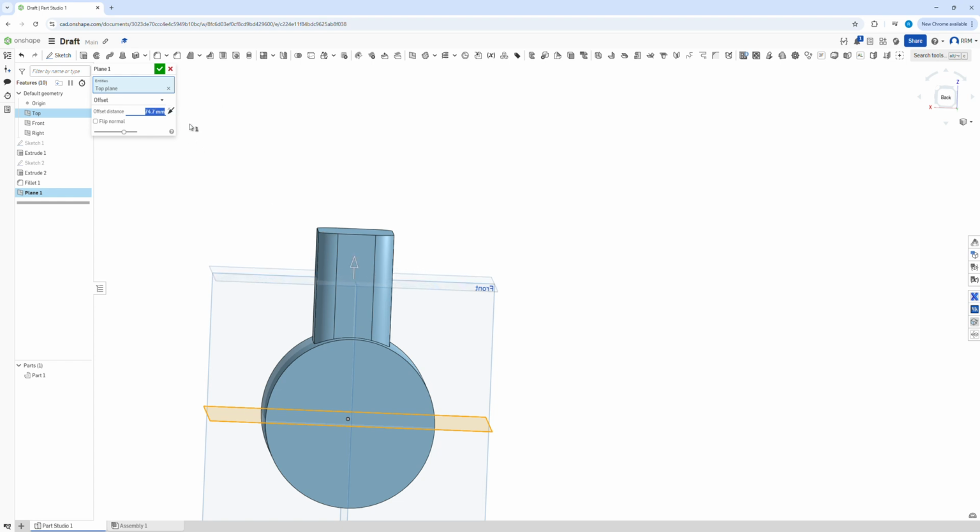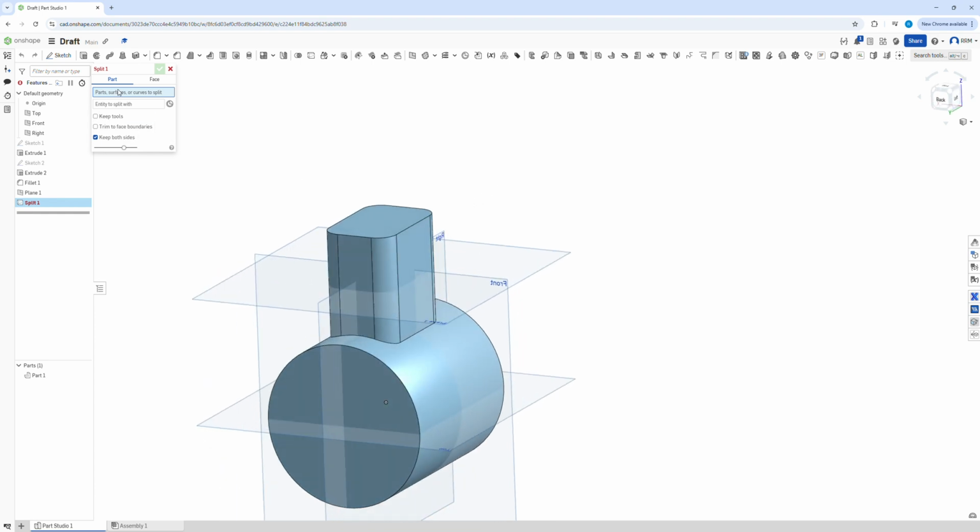Let's say we want it to be at, I don't know, 75. No, let's go 70 millimeters along. Click the green tick. And then up here, where is it gone? We've got our split line. Okay, so we can click on the split line. The parts to split, it's going to be this main part here. And the entities to split with, we're just going to use this plane like so. You can then see that we've got our split line on there. I can hide that plane.